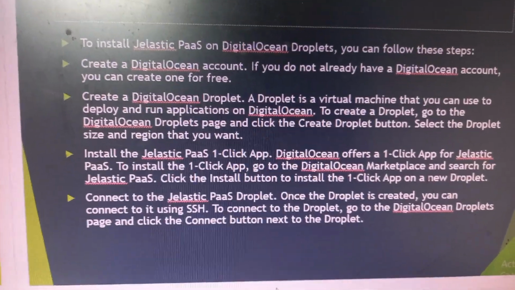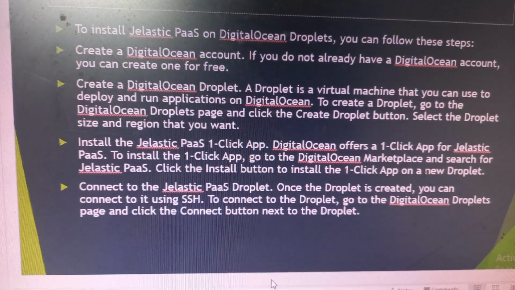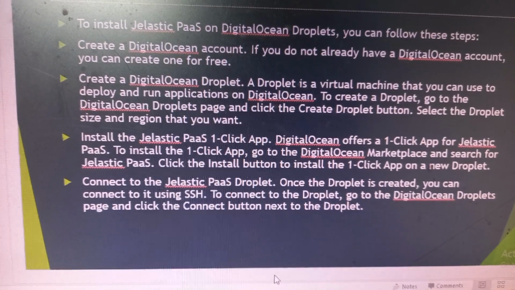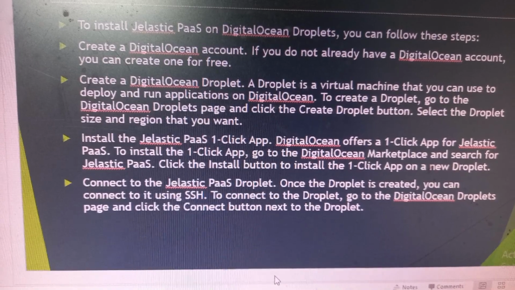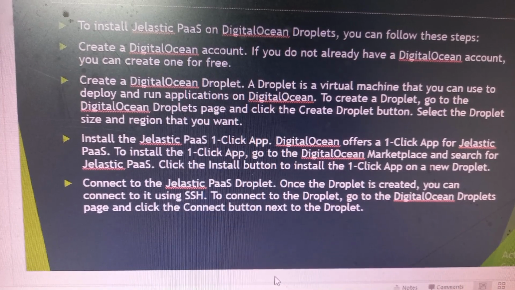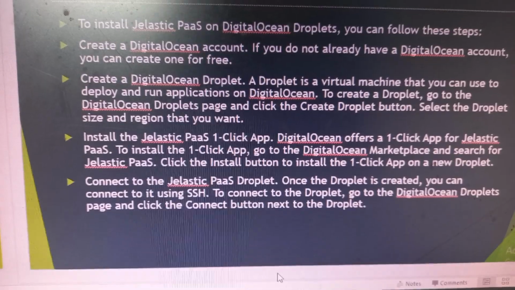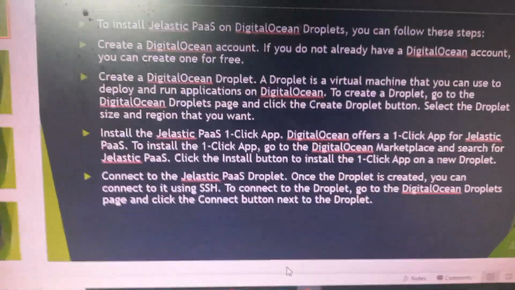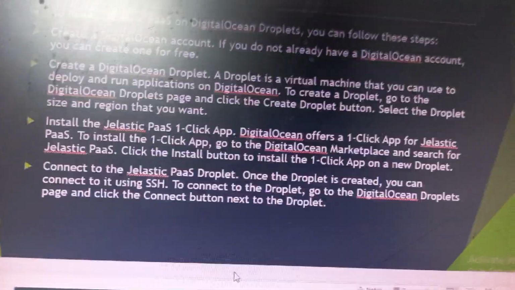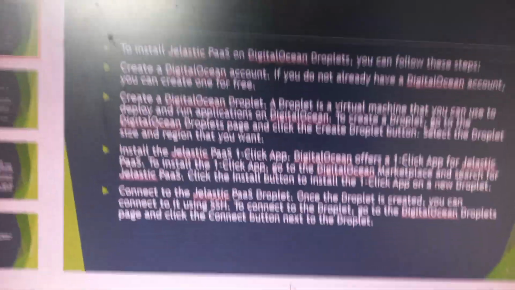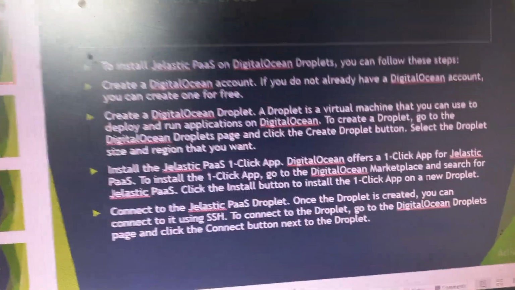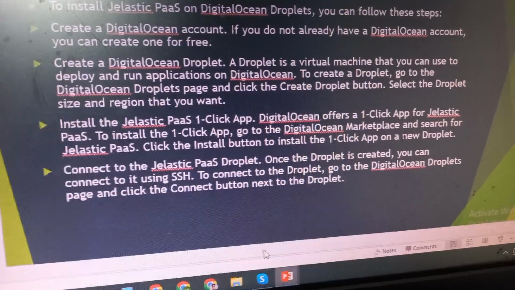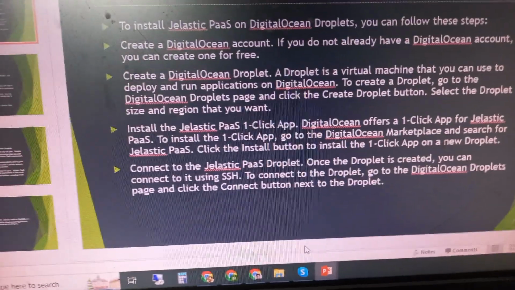Select the droplet size and region that you want. Install the Jelastic platform as a service. Click app. DigitalOcean offers a one-click app for Jelastic platform as a service. To install the one-click app, go to the DigitalOcean marketplace and search for Jelastic platform as a service. Click the install button to install the one-click app on a new droplet.